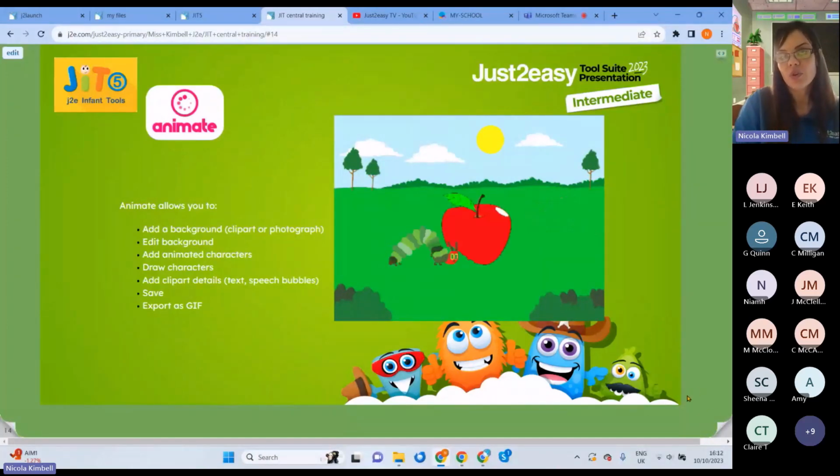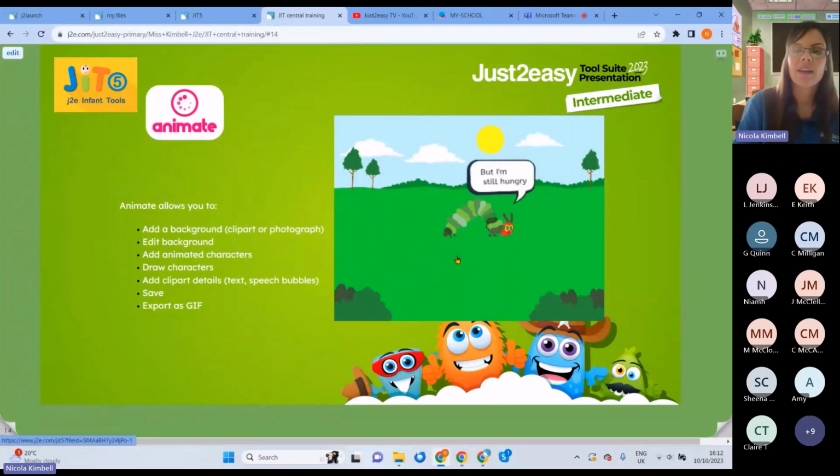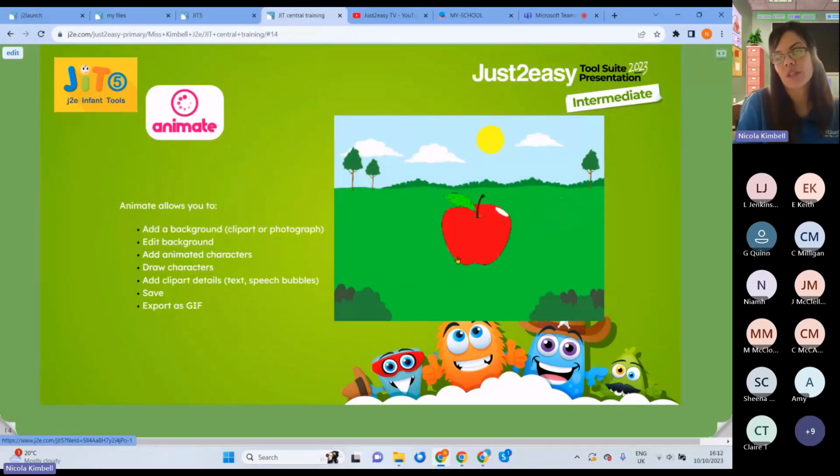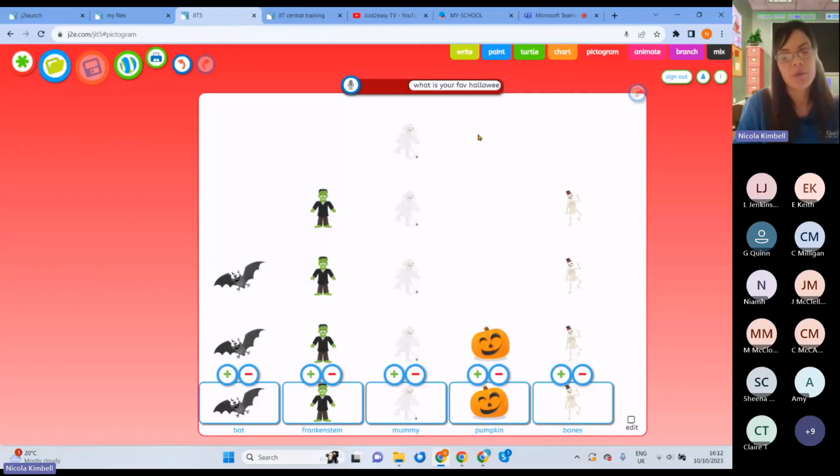So I drew my little character as a paint character. I exported him as a stamp. So I saved as a stamp and then used that as a character. So Animate, I am going to run over here.